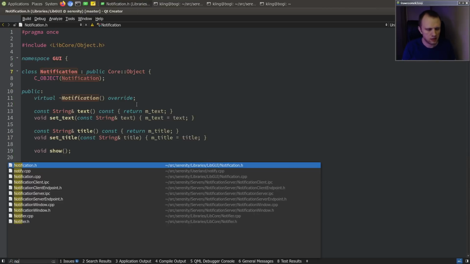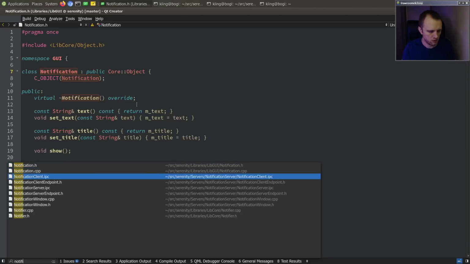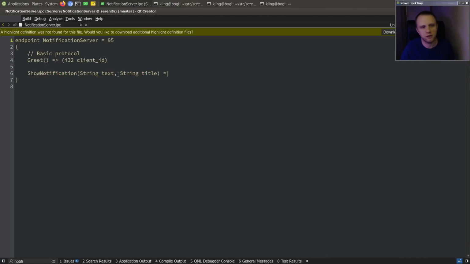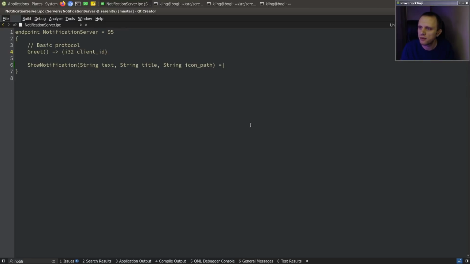I guess we can just have it as a string. So the notification server can just take a path to an icon, string icon path. This is the notification server protocol. It's very basic. There's a greet function. All the protocols have a greet function. You have to do it right now because of limitations of the IPC layer. You have to greet each other. And then this is our only API. So show notification: text of the notification, title of it, and now also an icon path.